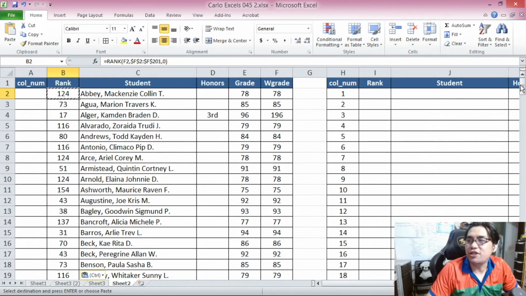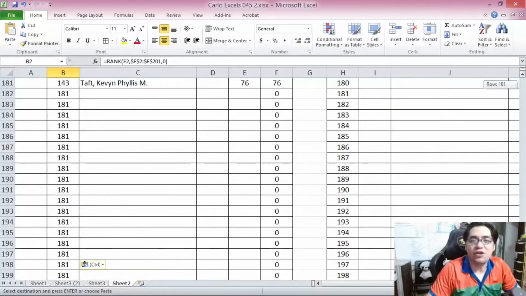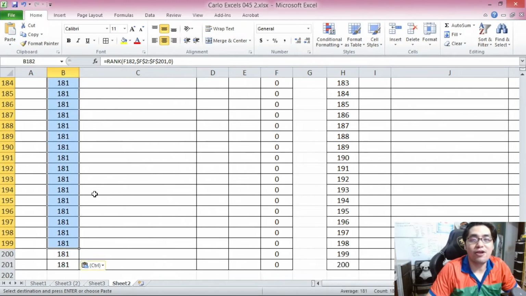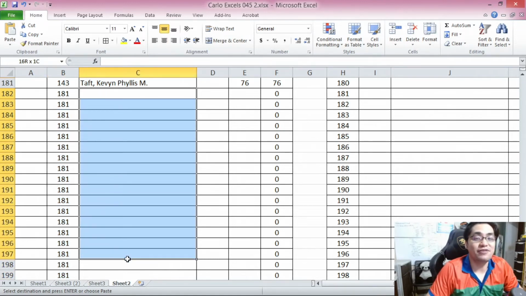Now, here's a potential problem. The bottom part is still blank here because we expect that there may be more than 180 students. However, we don't want to have ranks where there are blanks. So we can use an IF function for that. We can simply tell the IF function that if there is no name of a student, meaning if there is no student here, we want this to be a text blank.